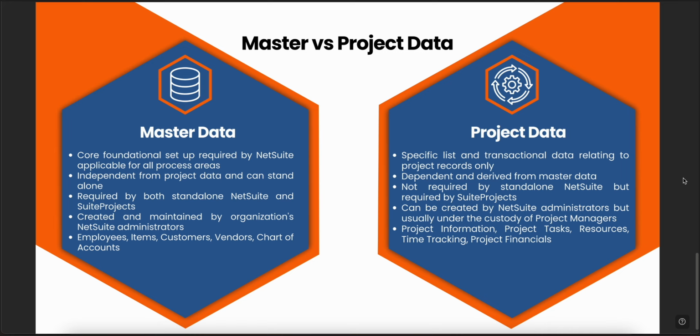An example of this is a resource. Project data, for example, is dependent on the master list data set up for employees or vendors. Without an employee or a vendor, you cannot create a resource in NetSuite. Master data is of course required by standalone NetSuite, and it's also required by SuiteProjects. Project data is not required by standalone NetSuite. So doing P2P, O2C, R2R in NetSuite does not necessarily require project data, but projects require these project data, of course, as part of their transactions.